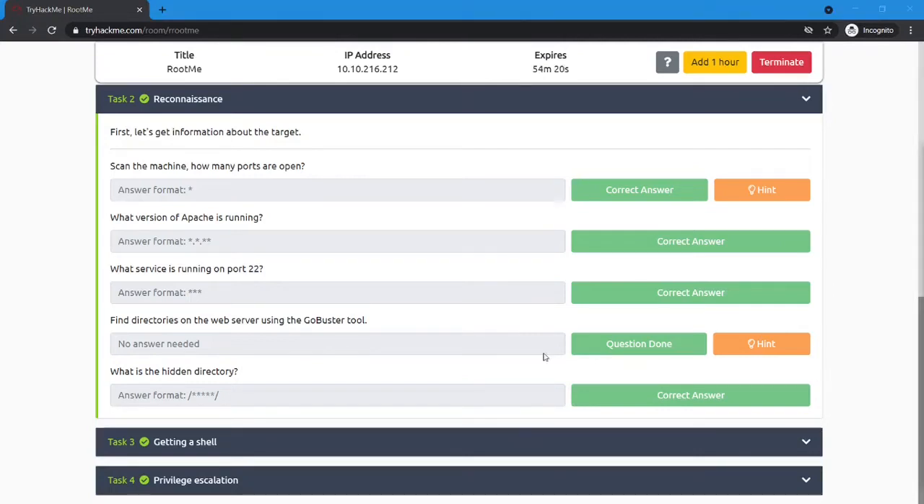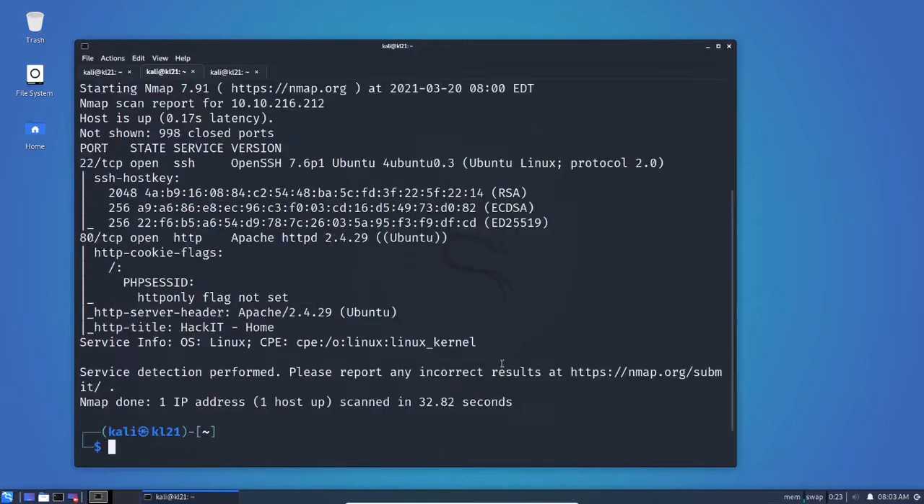So next thing is find directories on the web server using the GoBuster tool. So we saw that Apache is running, and this question is asking to scan the directories which are hosted on the web server, and they have mentioned the tool as well. There are many tools available to check what all directories are available on a web server which can be accessed publicly without any authentication, but for the sake of convenience we can use the GoBuster tool. Okay, let's move to the Kali VM.